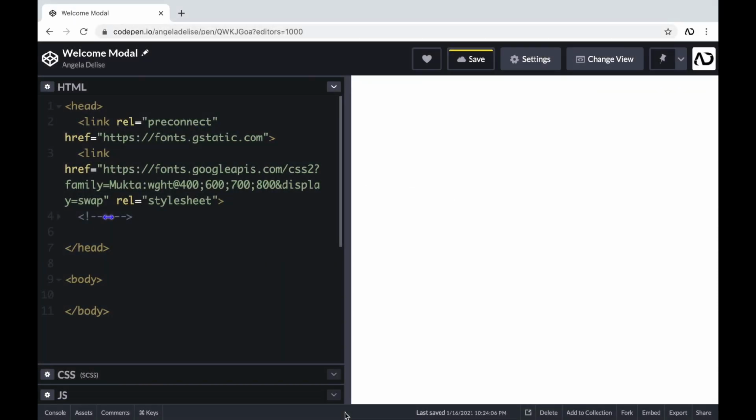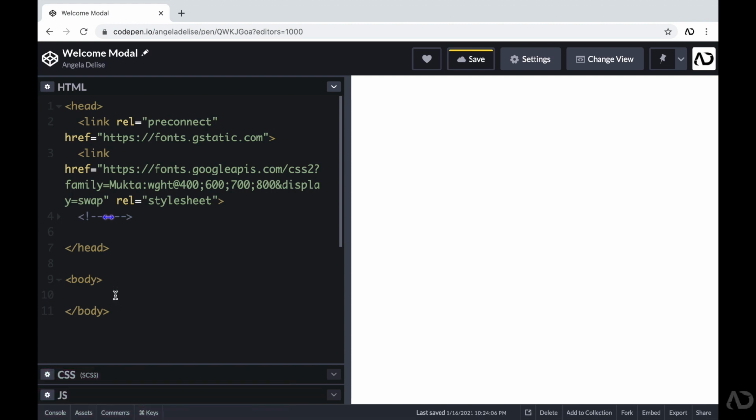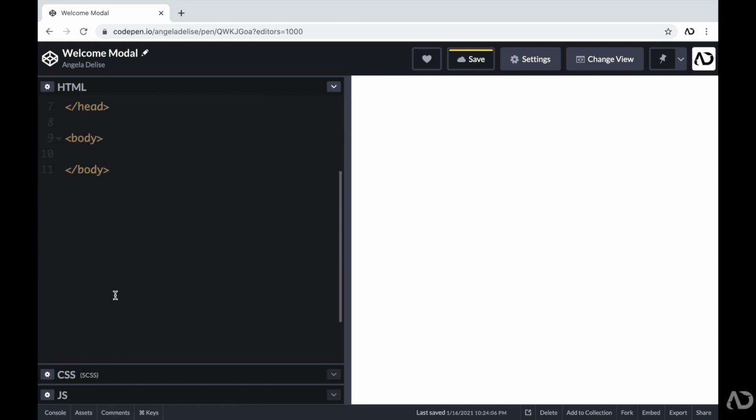So to get started, I'm opening up an empty CodePen project. At the top of the HTML, I just have a head tag with a link to the font family I'm going to use for this project, and then beneath that I have body tags which are empty. So in this video tutorial, I'm going to go over all of the HTML, CSS, and JavaScript to make this welcome modal. So to begin, I'm going to jump inside of the body tags of the HTML.